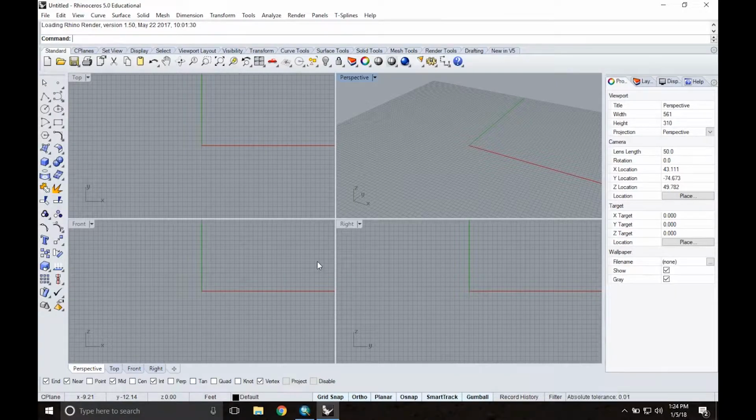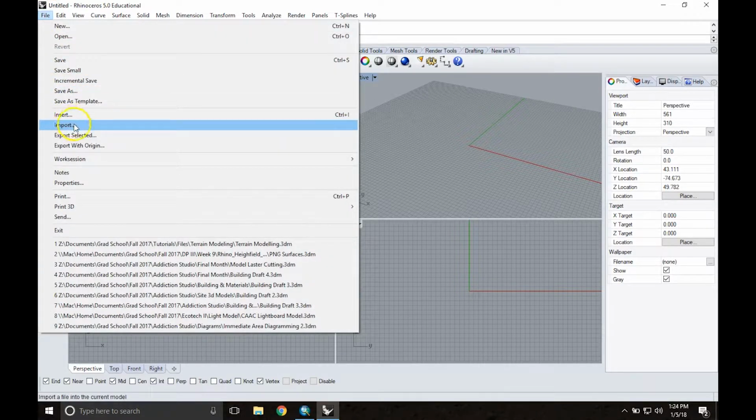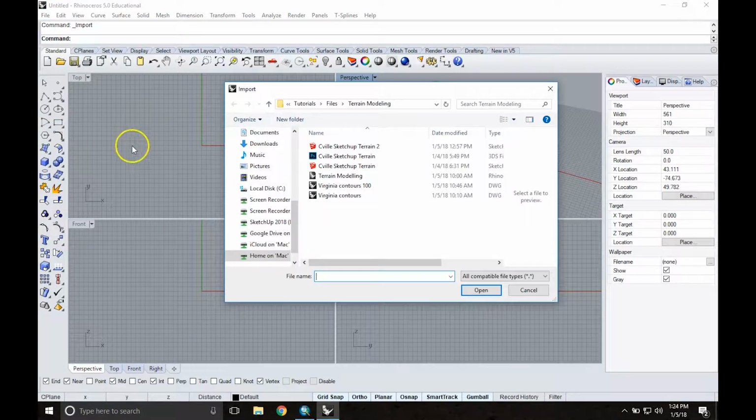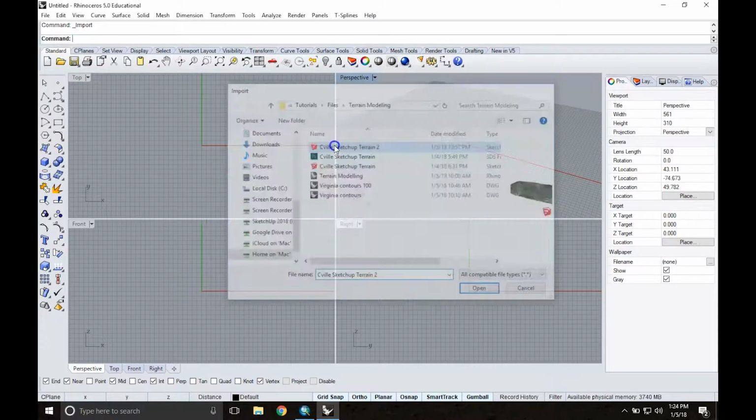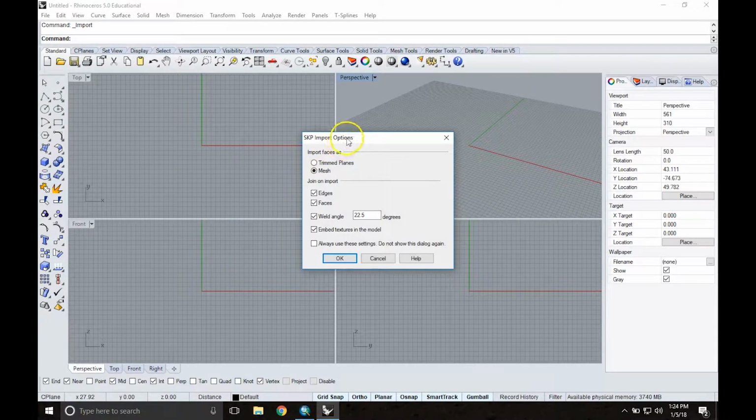Okay, so we have a brand new Rhino file opened up here, and we're going to import our SketchUp file that we just made. So we'll go to File, Import, and choose our file. There are some import options here that you can play around with if you see that the result that you're getting is not what you want. Maybe this weld angle needs to be changed a little bit. I'm going to keep everything like this for now and just hit OK. Typically it works.